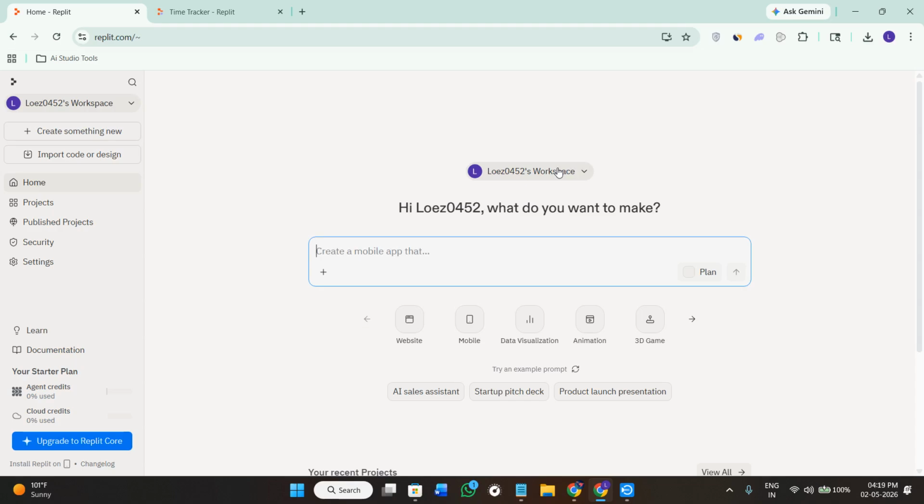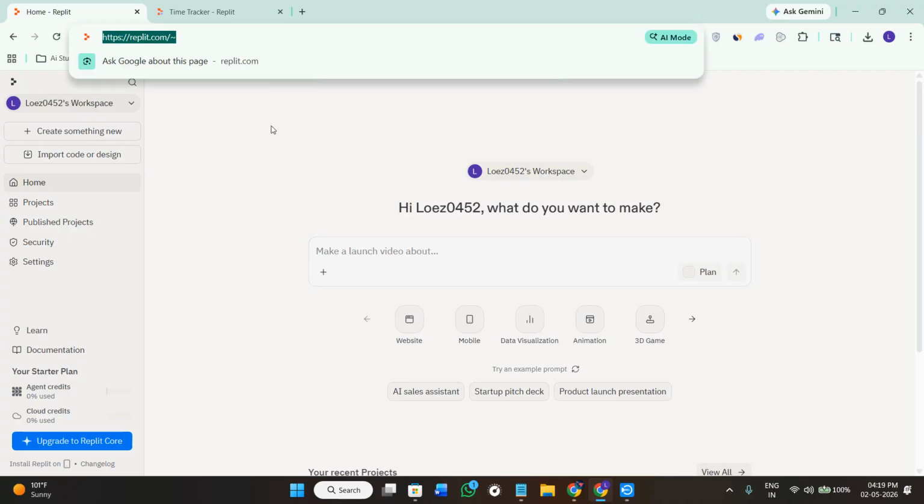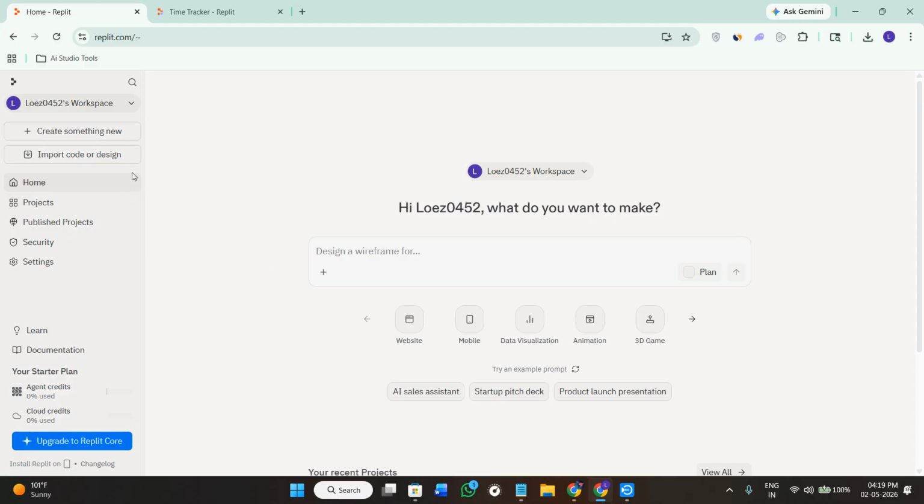In today's quick video, I'm going to show you how to edit code in Replit in 2026. For that, first of all, you need to come here on replit.com. Afterwards, you just have to log in into your account if you haven't already.